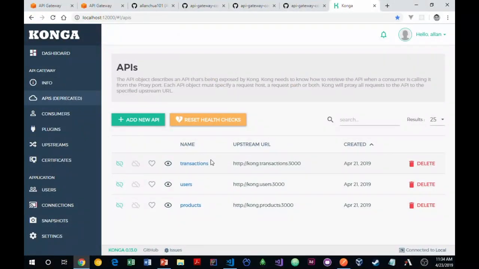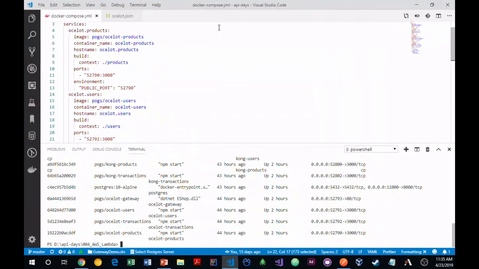So this is Konga, guys. It's basically a dashboard or API management tool that allows me to manage my downstream services that are associated with my Kong cluster locally. I have several Kong containers running on my cluster locally. So with the help of Konga, you can easily manage it using the portal.